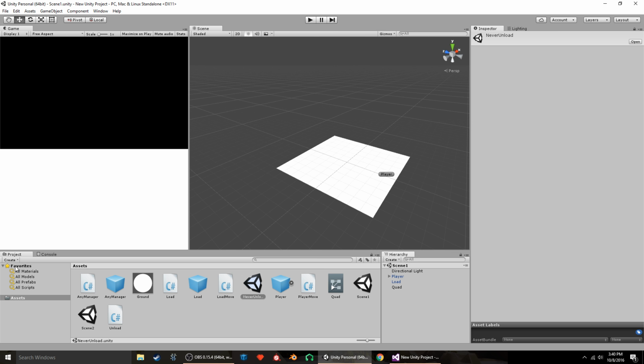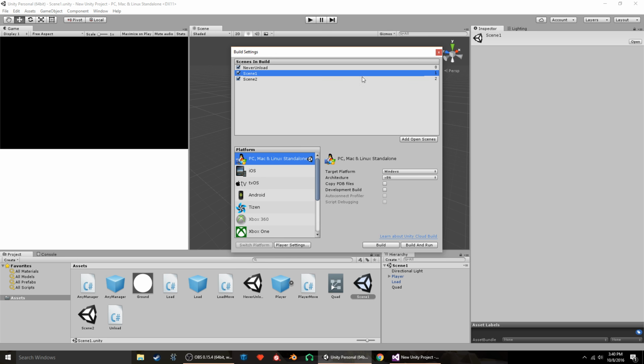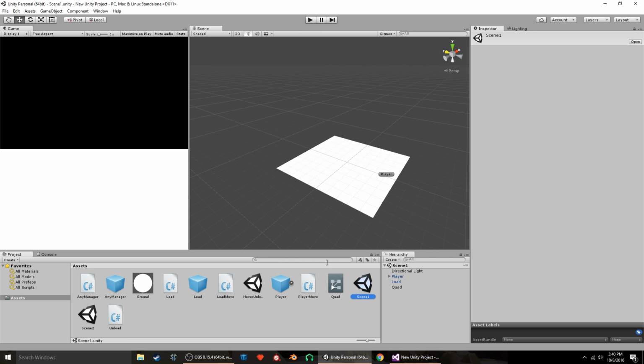So you can see in my project I have 3 scenes, actually. In my build settings, scene 1 is indexed at 1 and scene 2 is indexed at 2. In your project, if there's only 2 scenes, scene 1 will be 0 and scene 2 will be 1. So that's one difference that could be occurring. Anyways, it's really simple.